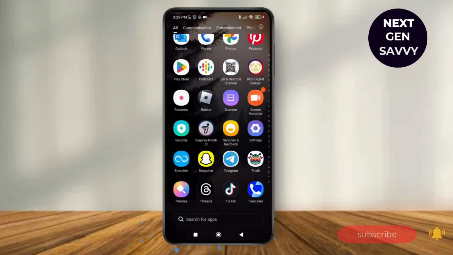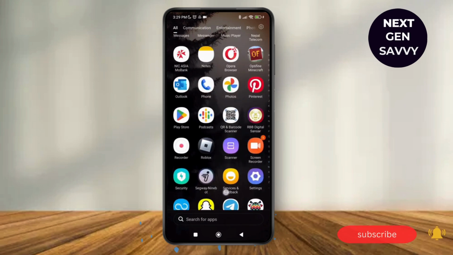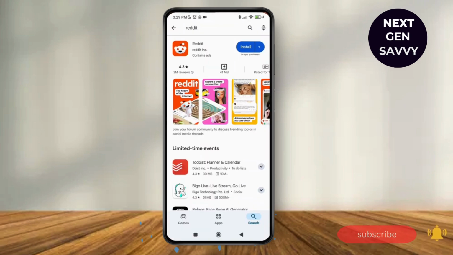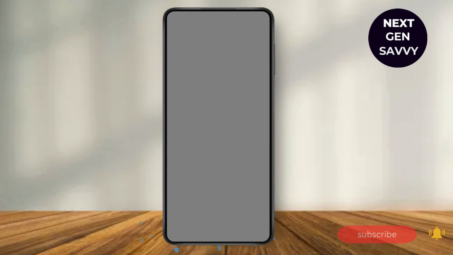Now to download any application from Google Play Store, first of all launch the Play Store application on your device and then select any of the apps over here. Also make sure that you're logged into your account over here. Now I want to install and download the application called Reddit.